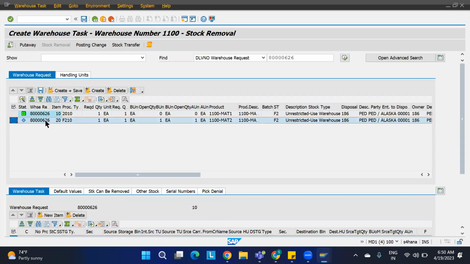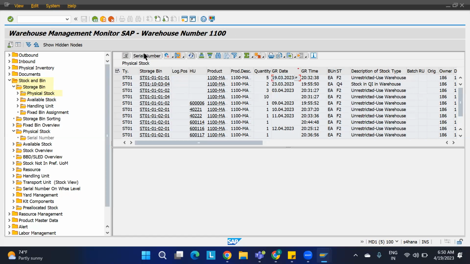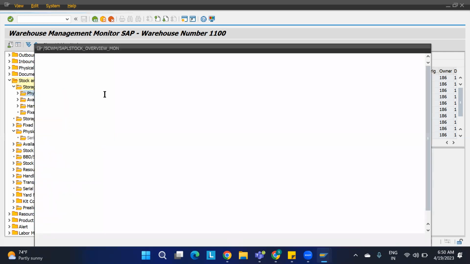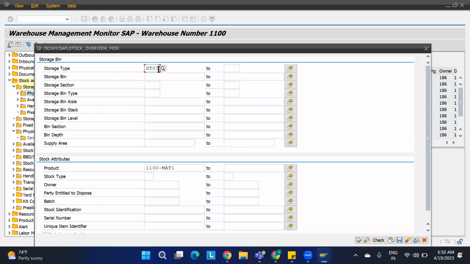Okay. So this one, okay, F210 is there. It is taken as ST03 and ST04. Okay, just take ST03 now. ST03 and match to and take. Execute.